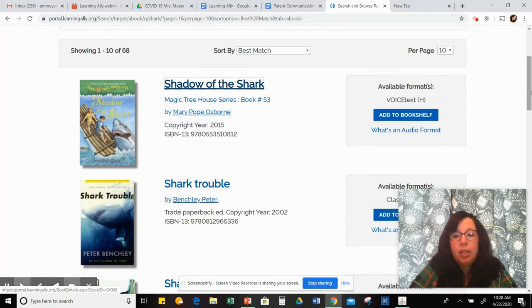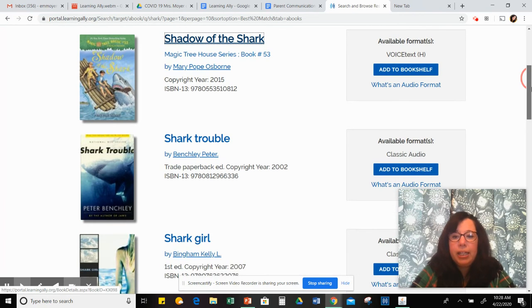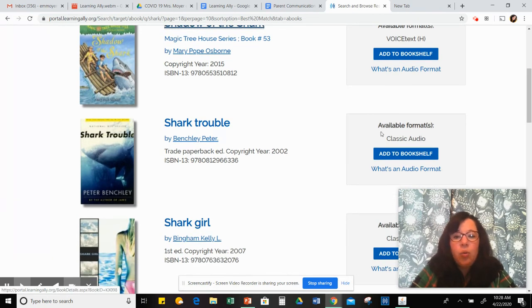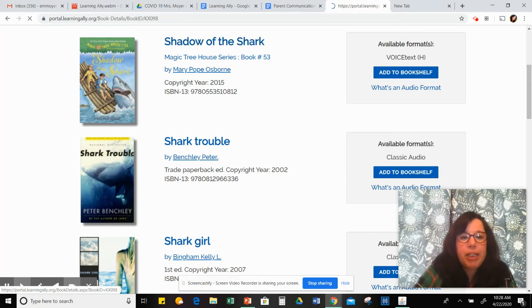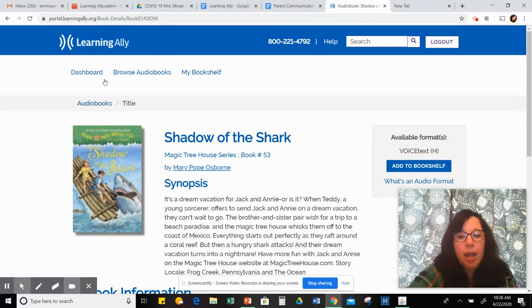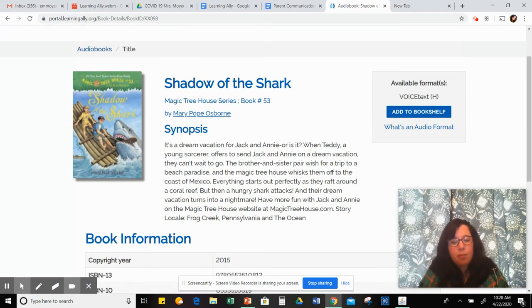Okay. Notice over here, this is voice text H. That would be very dynamically read. Classic audio would be okay, but it won't show the words and be as dynamically read. Either one is good. So if I wanted to have Shadow of the Shark book, I could click the picture. It's from the Magic Tree House. I can read about what the book includes.